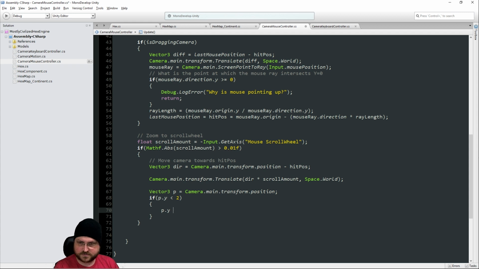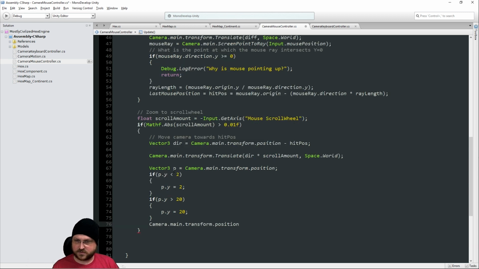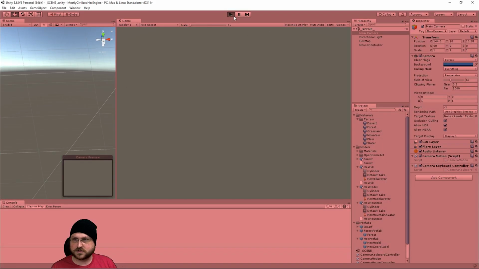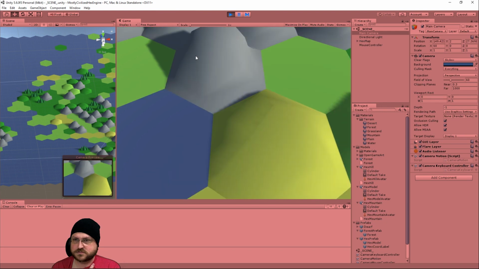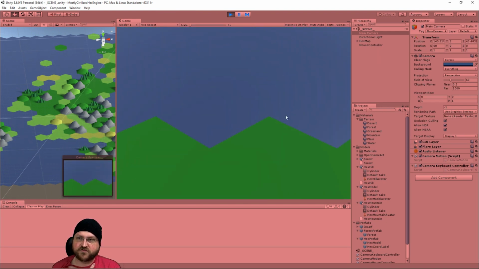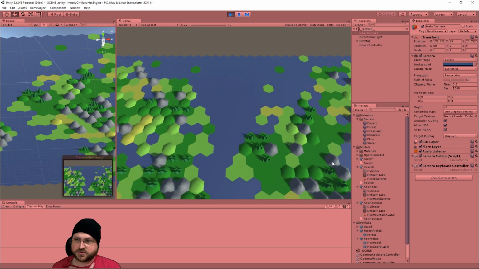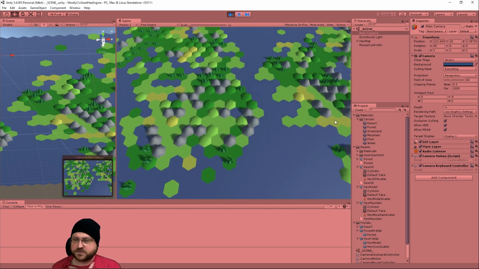p.y equal to that, and if it's greater than, I don't know, 20, set it to that. It'll be a little funny because technically it will still let you sort of zoom when you're too close, but it won't actually get closer. Like, it won't get lower. It might still technically get closer. There you go. So I can keep scrolling in over here, but it actually won't move me any closer. And if I zoom out, same sort of thing. Okay, the zoom out does get a little funny.